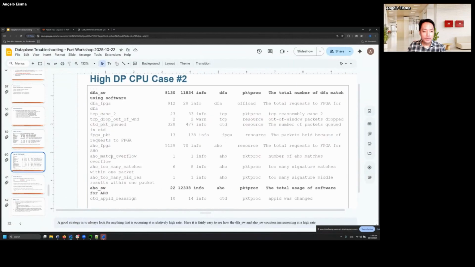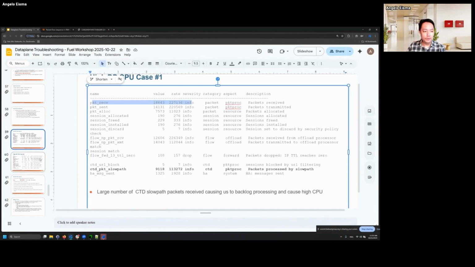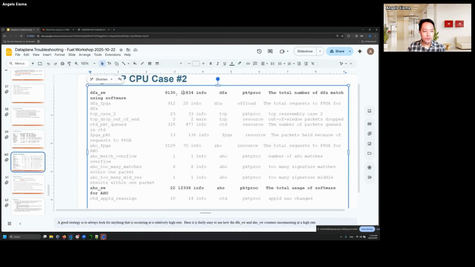Okay. Another example. So DFA and AHO. Same idea, right? Sadly, in this case, we did not have the packets received counter, but the same idea applies. You have the rate. Compare that to your overall packets received. Is that high or is that low? Okay.